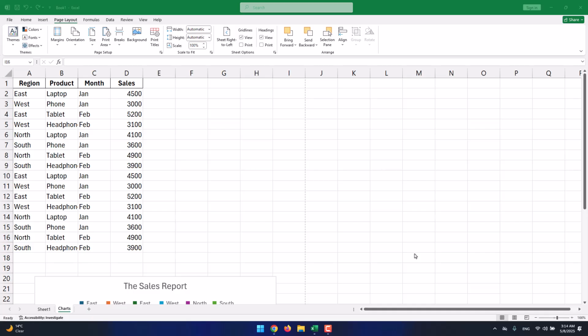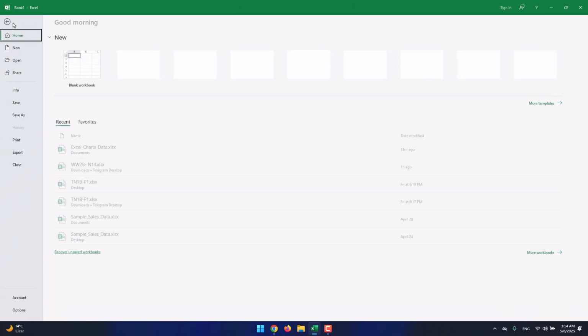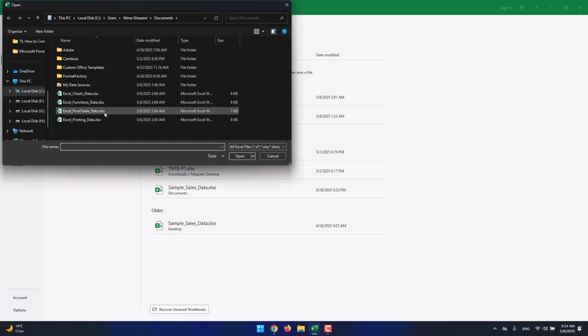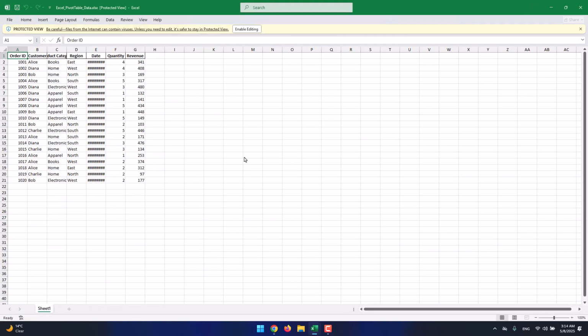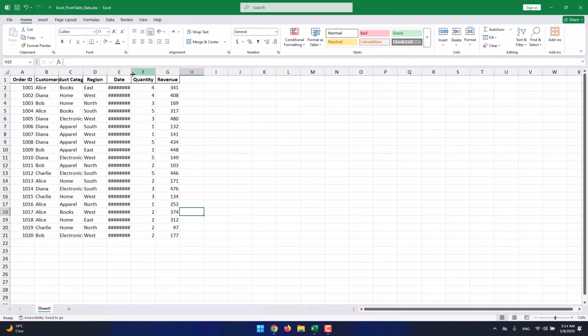So basically, a very interesting view of the data that Excel provides us with is these pivot tables that we have inside Excel. In order to go through them, at first, let me again open up another document that I have over here, a sample data for pivot table, and I click open. As you see, it's not editable, protected view. So I click enable editing, and then I will be able to make my changes over here.